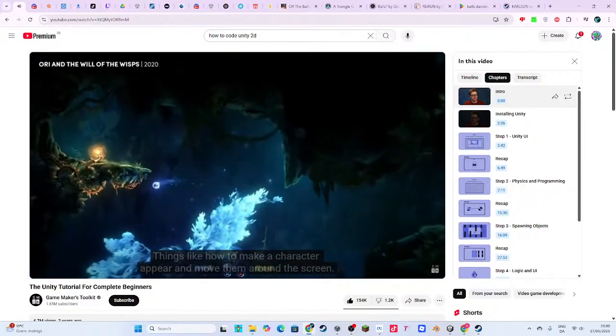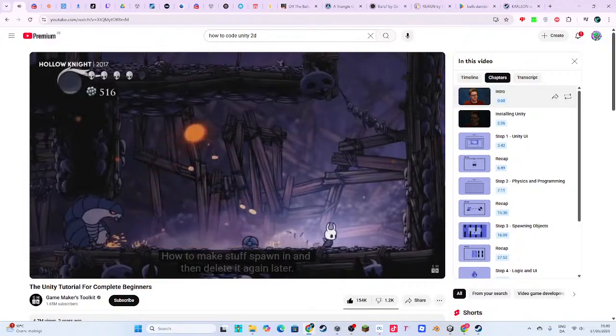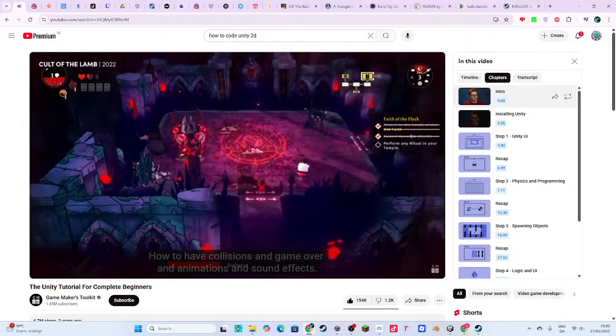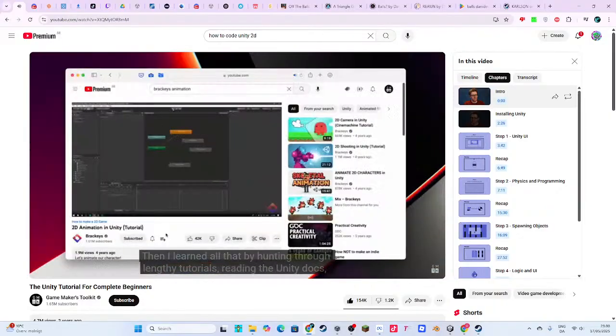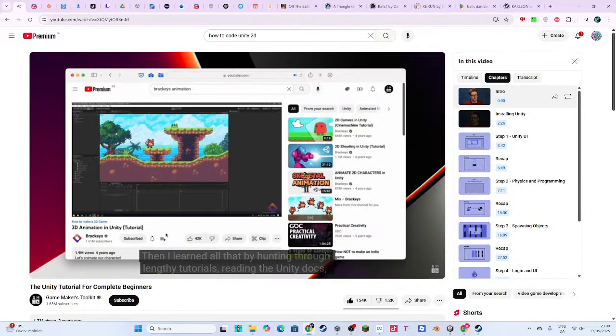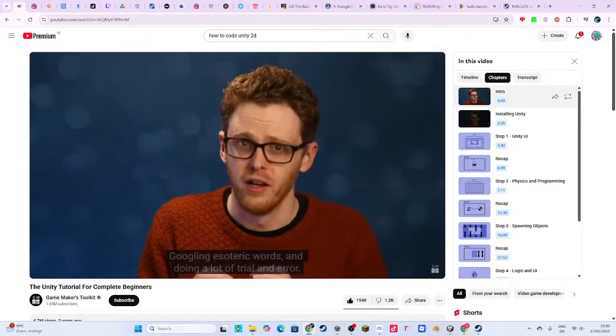Things like how to make a character appear and move them around the screen, how to make stuff spawn in and then delete it again later, how to have collisions and game over and animations and sound effects. Then I learnt all that by hunting through lengthy tutorials, reading the Unity docs, googling esoteric words, and doing a lot of trial and error.